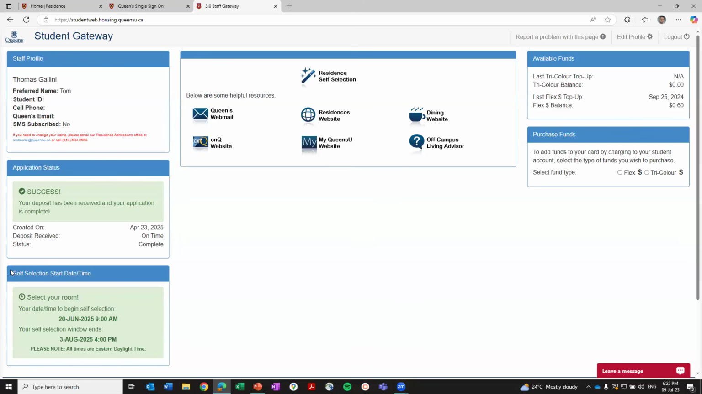Tomorrow, after the email goes out saying that you can see your self-selection date and time, this is where it will be. We won't actually put the self-selection date and time in the email. We'll say it's ready for you to view in the portal. So then it will tell you exactly when you can begin self-selection.